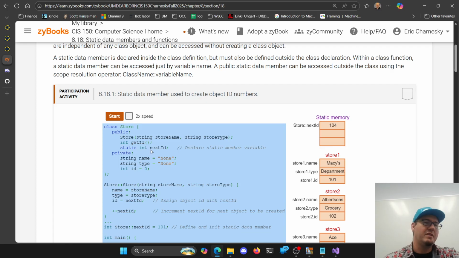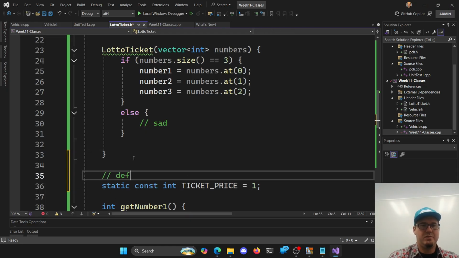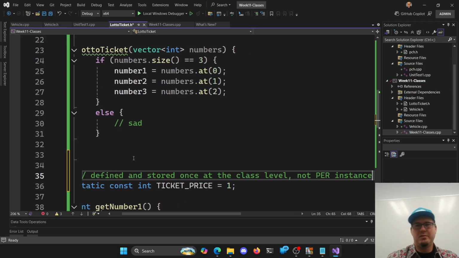The other example here they give you is like the next ID. So every time you make one, we can increment this value. Inside of its code, it just increases the next ID by one, because all the instances have access to it, and they can modify the value. So it says, okay, I'm going to make a store. It gets an ID, and then I'll add one to it. I'll make a store, add one. So it counts itself how many of these I've made. It's kind of handy that way. Most of the time, you don't want your code doing this though, so it's not all that useful. But this is defined once and stored once at the class level, not per instance.